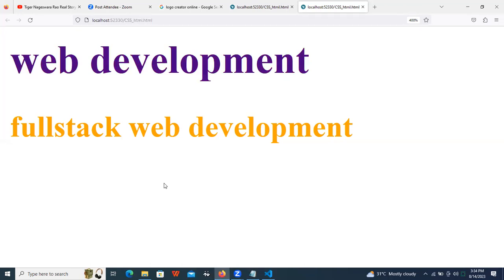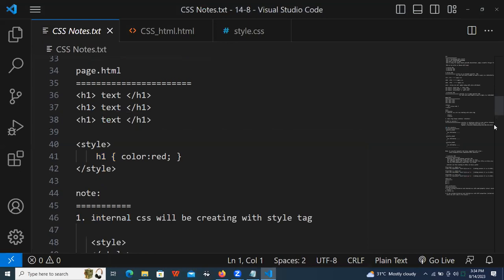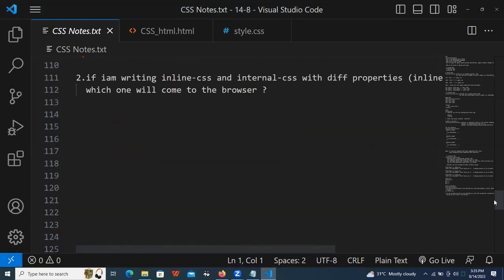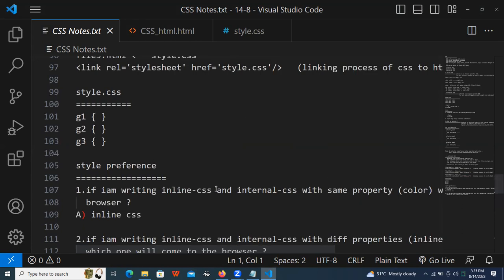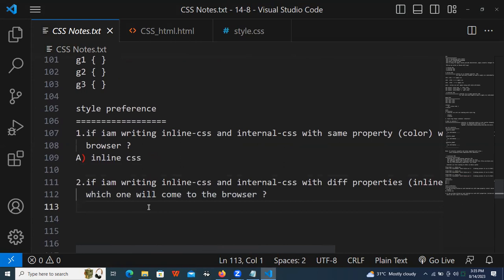Okay, now come to the point. Let me go to the notes now. Let me write the notes. The last point, what we have, the last point is... Okay, so here the answer is inline, that is fine. And one more point I have written. Here, what is the answer? Both will work.